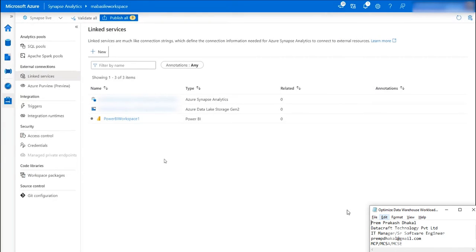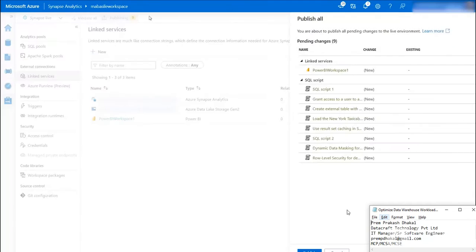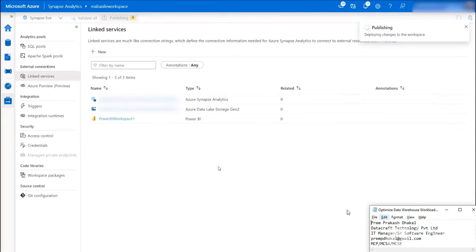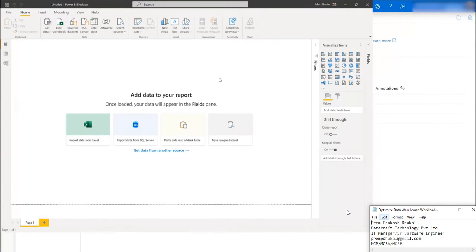So we've got our workspace. We've created our linked service. As you saw in the last sessions, that talked a bit about our CI/CD capabilities, we're just going to publish all of these changes just to make sure everything is deployed and our linked service is fully created. And while this publishes, we'll now navigate to our Power BI workspace.